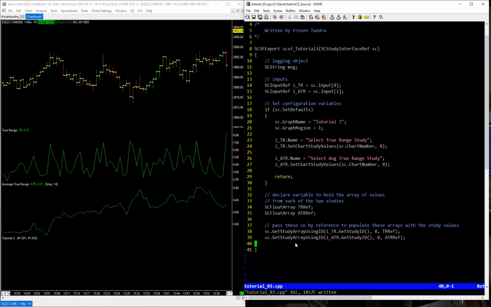Let's go ahead and do a sanity check on if this actually worked. We're going to use our message object here, this logging object, and we're going to say message.format, and we're going to say the last tr is equal to a float, and the last atr is equal to this float. And what we're going to say is trref sc.index, and then atrref sc.index.